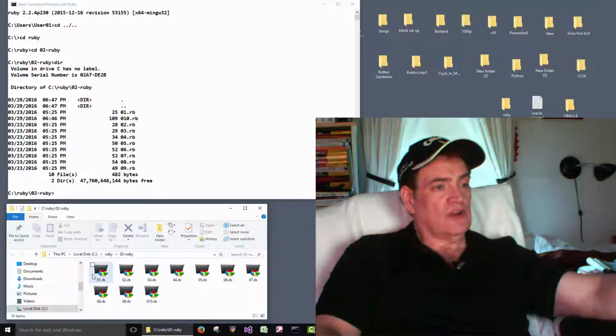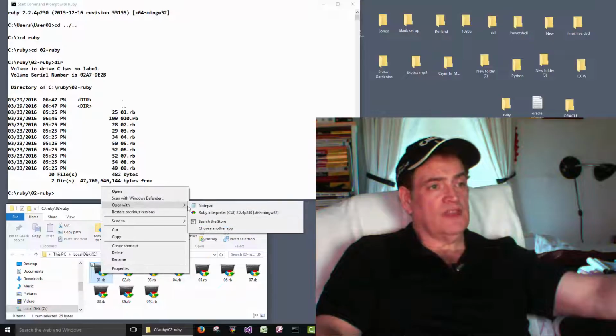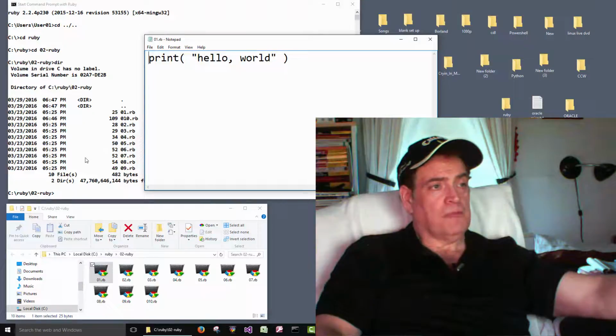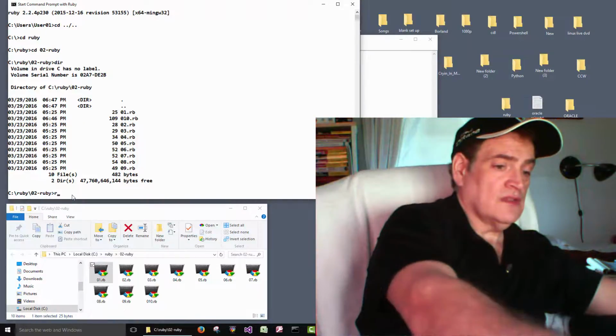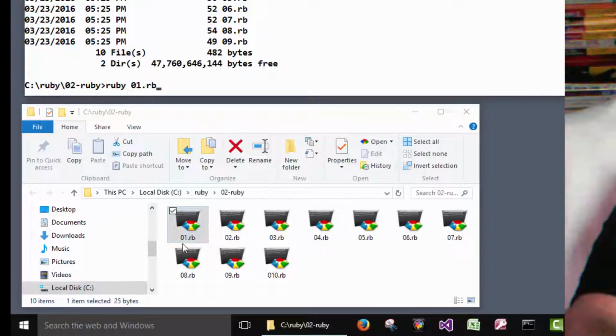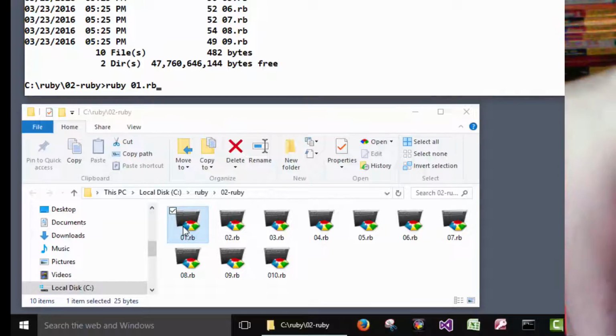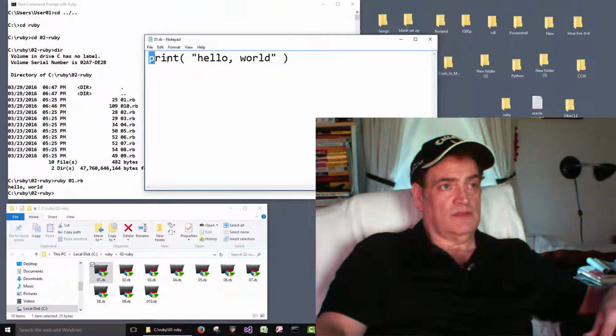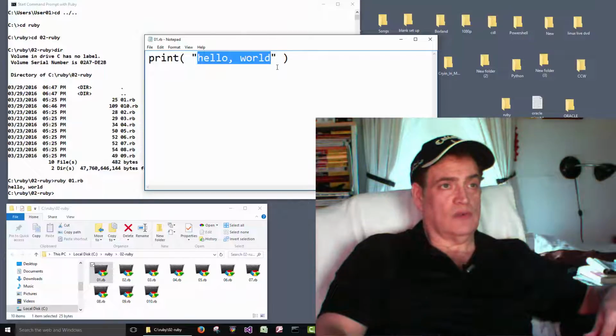Okay, so let's start with number 1 here, just to show you the file. If we right click and go open with Notepad, it just prints out hello world. So we'll go use Ruby and run the 01.rb file. That's this guy here. Press enter and it runs the file. Okay. Use the print command in Ruby and print out the text hello world.